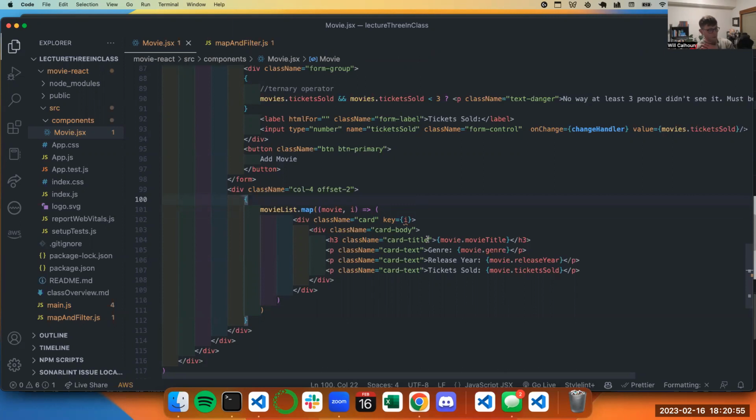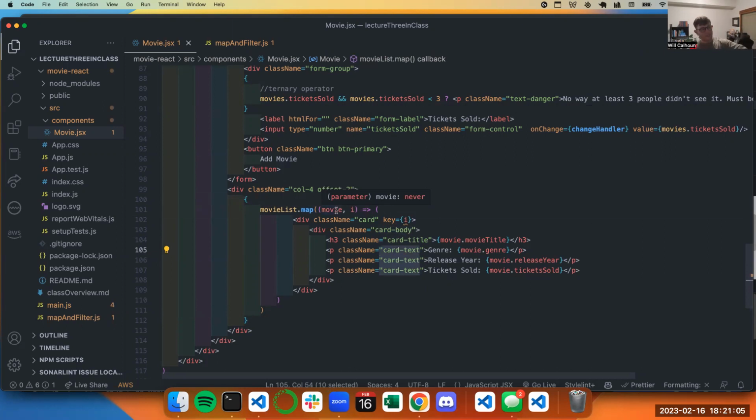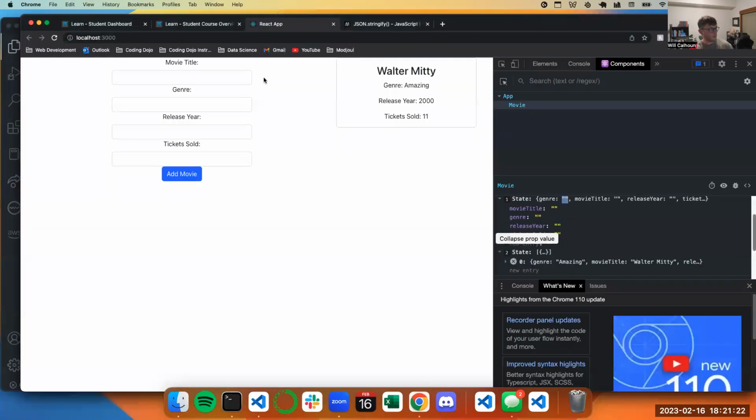I don't know what this is going to look like with all the Bootstrap, but we'll see. What I'm doing is iterating through and saying, I want to map through all of my different objects. It's going to take the first object and do all of this for the first object. So for my first movie in my list, it's going to say, okay, I want an H3 with my title, genre, and so on. Let's see what that looks like.